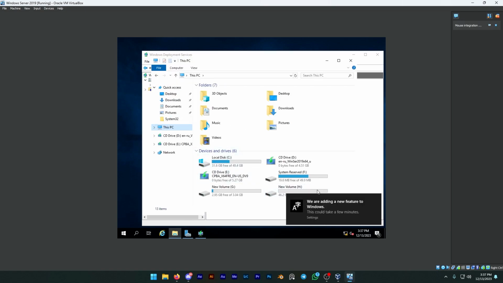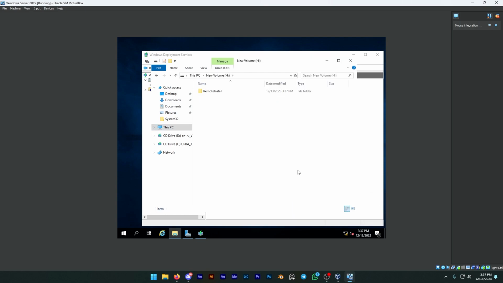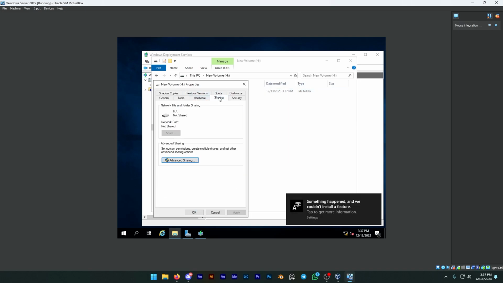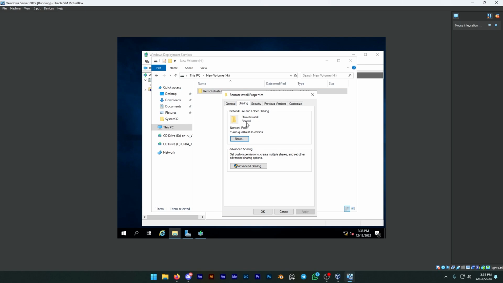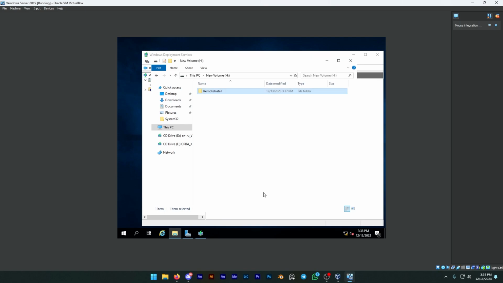So from here we have the new volume. You can see that the remote install folder is created. If you right click it, go on properties, go on sharing. In this instance, I didn't click the folder, and you're supposed to click the folder. Right now it's clicked on the new volume, so click the folder, go on sharing, and you realize, hey, now it is shared. Once you've seen that, then you're in the right step.